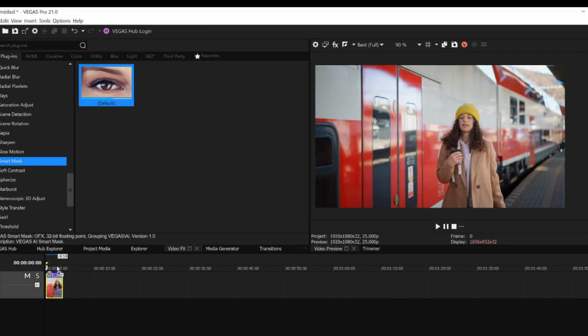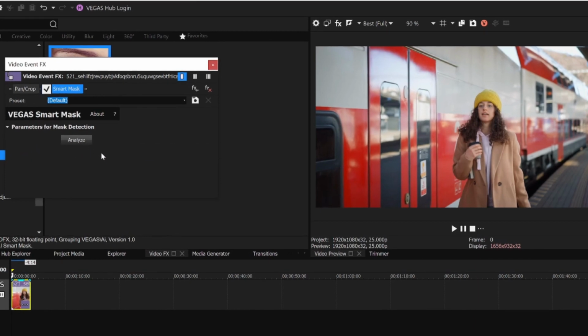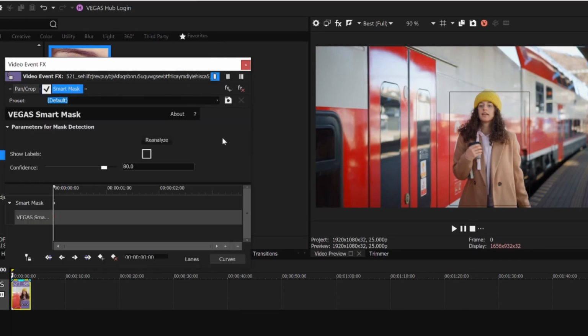From the video effects window, I'll add the smart mask plugin to the clip. First, we'll need to analyze the video, so I click the Analyze button. The smart mask plugin identifies objects that the AI recognizes and puts rectangles around the objects it finds in the video preview window. I'll select the Show Labels checkbox, and I can then see what the AI has identified the objects it found as. We can see that it found a person with a 99% confidence. I can adjust the confidence slider to identify more or fewer objects based on the confidence value. Double-click the slider to set it back to its default of 80%.